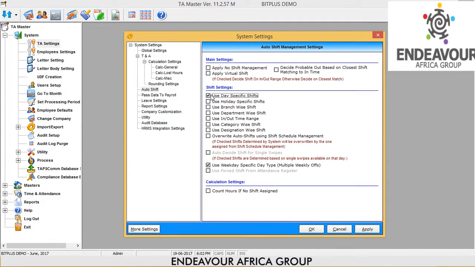We have another setting under auto shift called use the specific shift. Mostly this one is used where the system has to decide your in and out or the type of shift to allocate to you. Once you enable this setting, the application checks through the number of shifts that you've created in the software and allocates a proper one to the employees that you've created in the system.